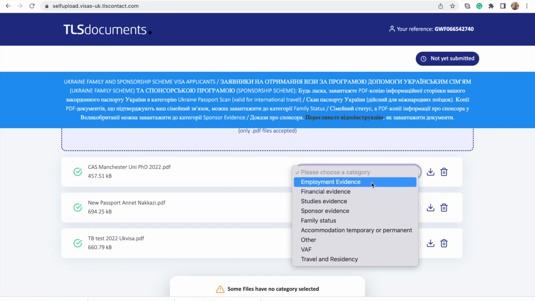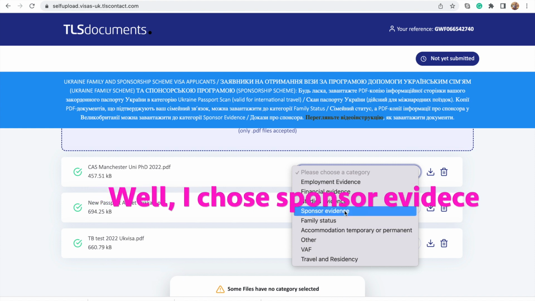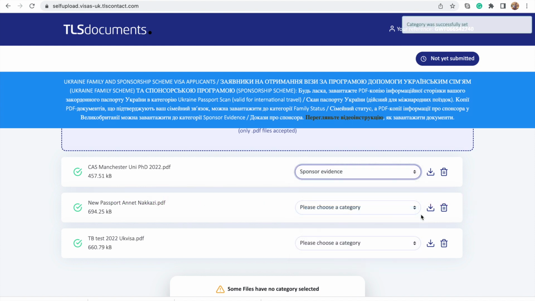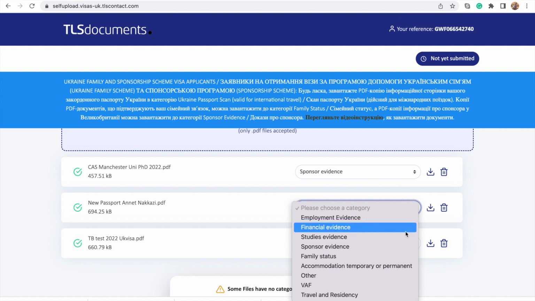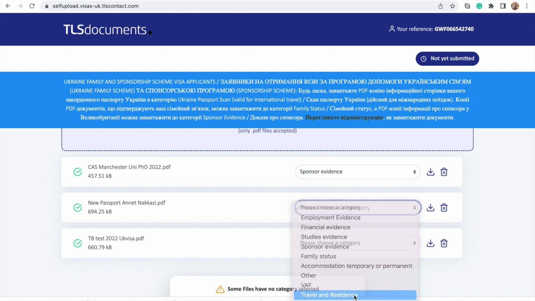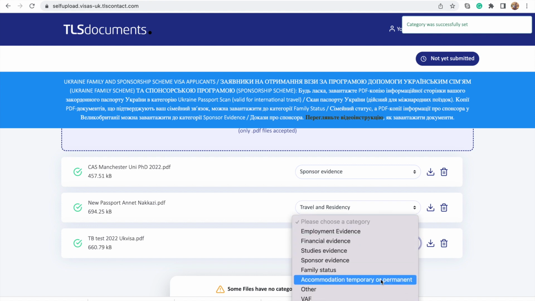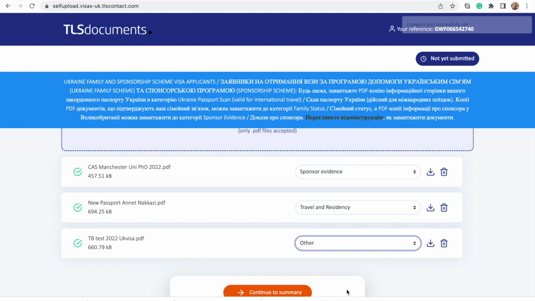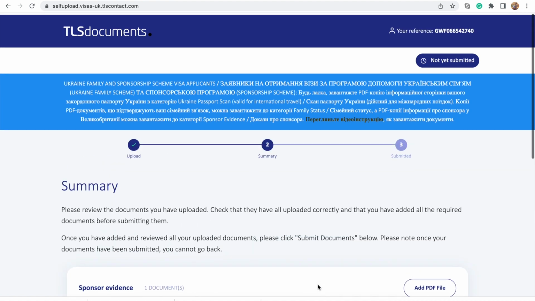There are so many categories, but for financial evidence, if you are a Commonwealth scholar, you use the letter that is given to you with the notification of the award. So you upload that. That is financial evidence. And then you use the passport for travel and residency. And then the TB test is for other. Perfect. And so there are basically 3 submitted documents.